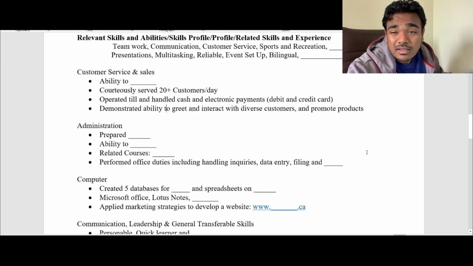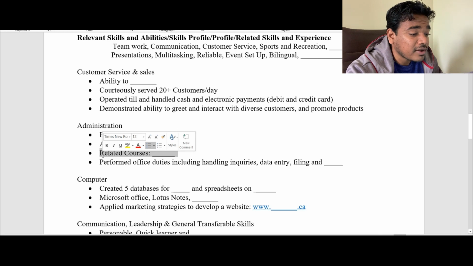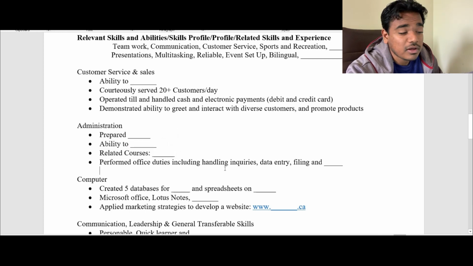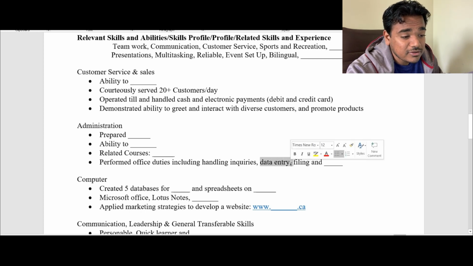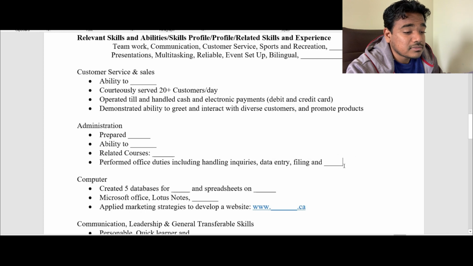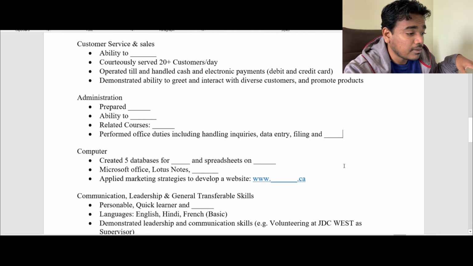Administration: something like ability to do hard work or ability to work as a team member, some related courses, if you have done accounting or Tally, or whatever financial courses you have done, you can add that. Office duties: handling inquiries, data entry, filing, and securing private information. So many things are there. If you read the job postings, you will come to know, right?